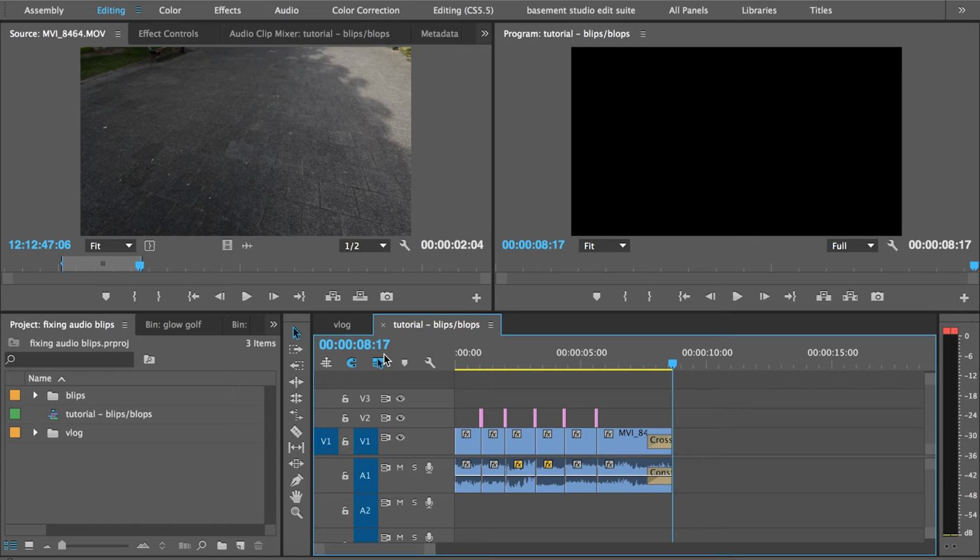Hello. So yeah, that's my little tip on how to fix those little ticks, blips, bleeps, blubbity blubs in your audio. So I hope you find this useful and keep on editing.